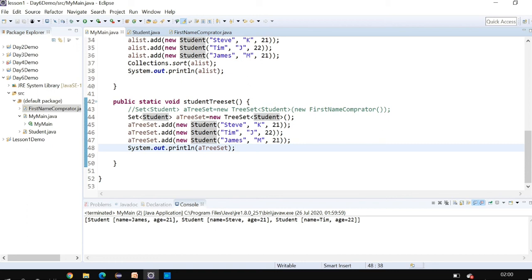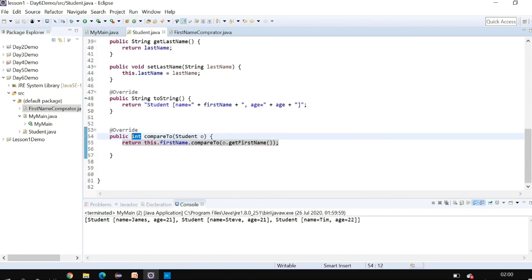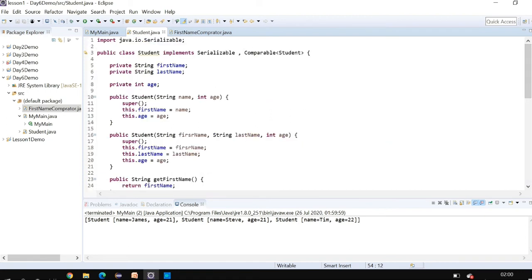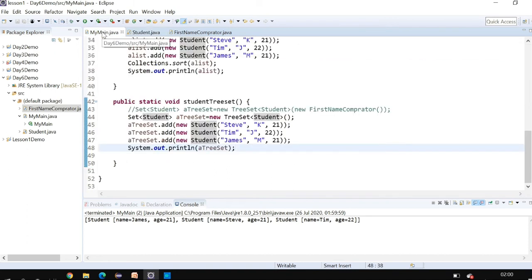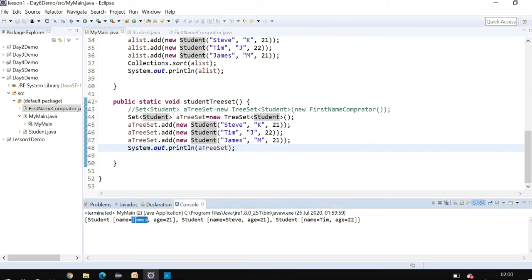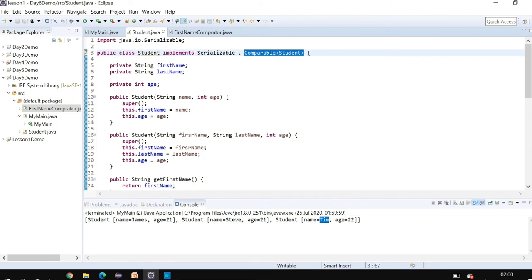What is happening behind the scenes is that using this Comparable interface, natural sorting is happening. It's not asking you to provide any kind of sorting; it is automatically sorting for you. So it puts James first, then Steve, and then Tim. We are not putting in any sorting method here, it's automatically sorting for you. Why? Because of this Comparable interface.